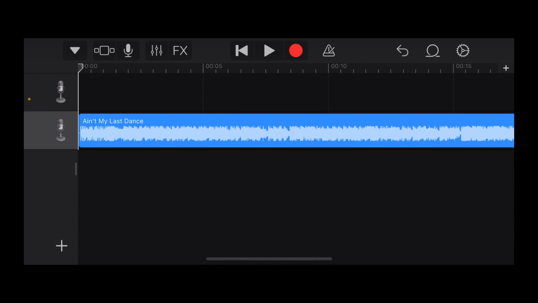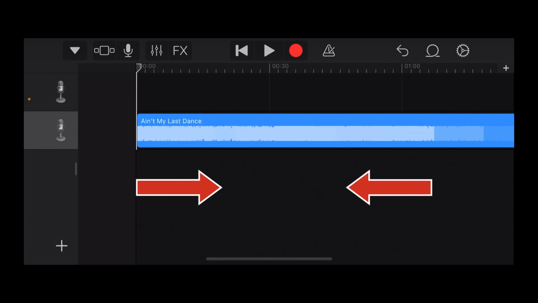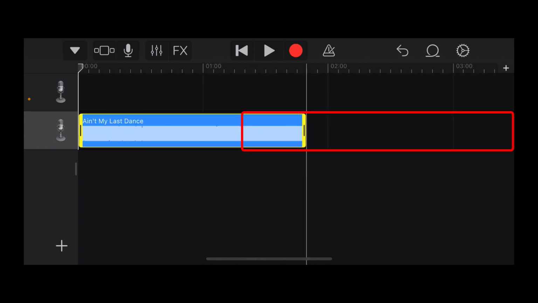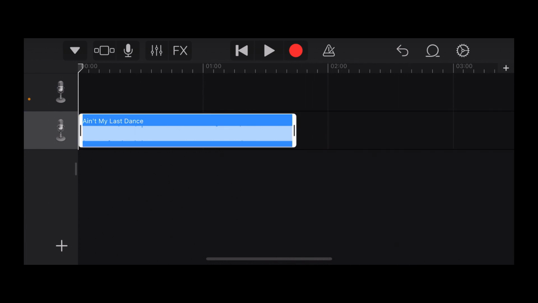And then from here, you can search and you can squeeze in with your fingers to shorten the length. And then I can pull this in or out and determine what part of the song that I want to use. And just remember that ringtones can only be 30 seconds long. So if you pick shorter than that, it won't work. But if you pick longer, it'll just take the first 30 seconds.